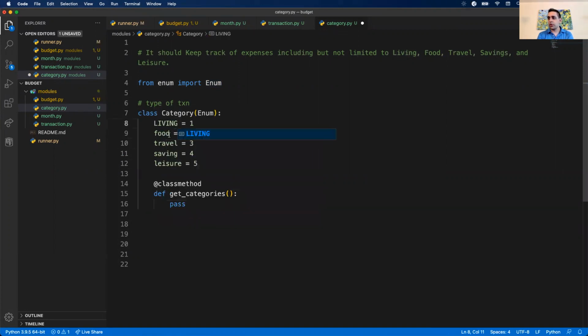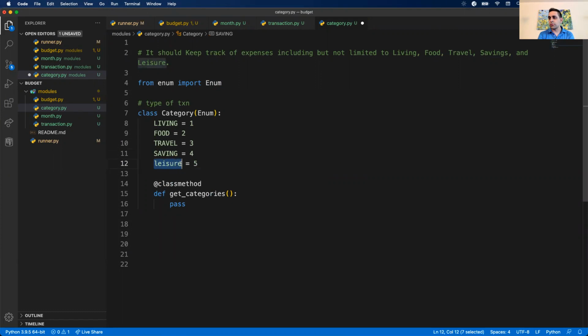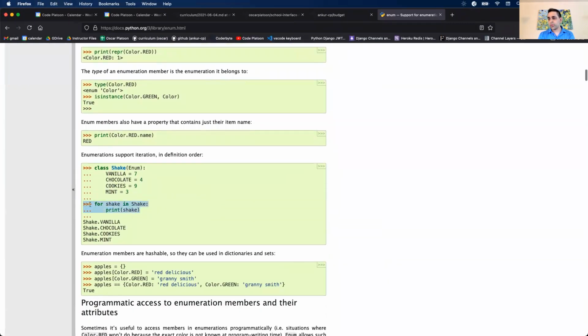Let's follow their naming syntax, because these are constants, so we want to capitalize them. Obviously, I should be following good practices there. So saving and leisure. All right, cool. So now we have these values. It looks like we can just iterate over all those values.